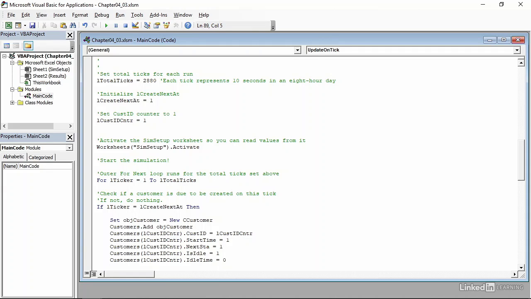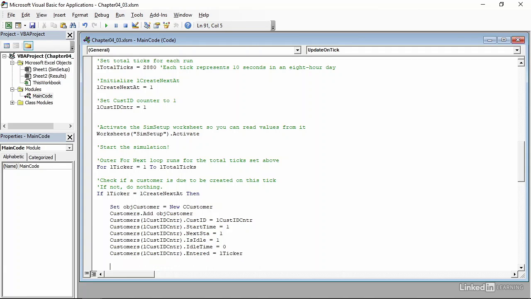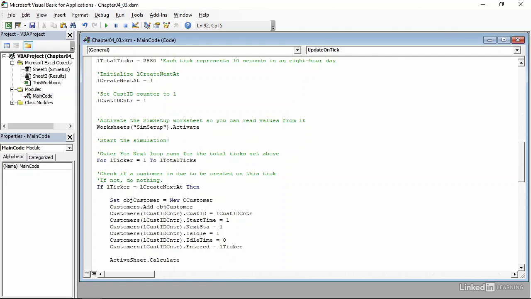Enter, and then the final property. So I'll press Ctrl V, entered. This is the time that a customer entered the simulation, equals the time on the ticker, so lTicker. Press enter twice. Now we need to recalculate the active sheet, and you can see above that I have activated the sim setup worksheet, so I can read data from it. And that will be ActiveSheet.Calculate, and enter. And now we can use the value that we just recalculated in cell K2 to indicate when the next customer will arrive.